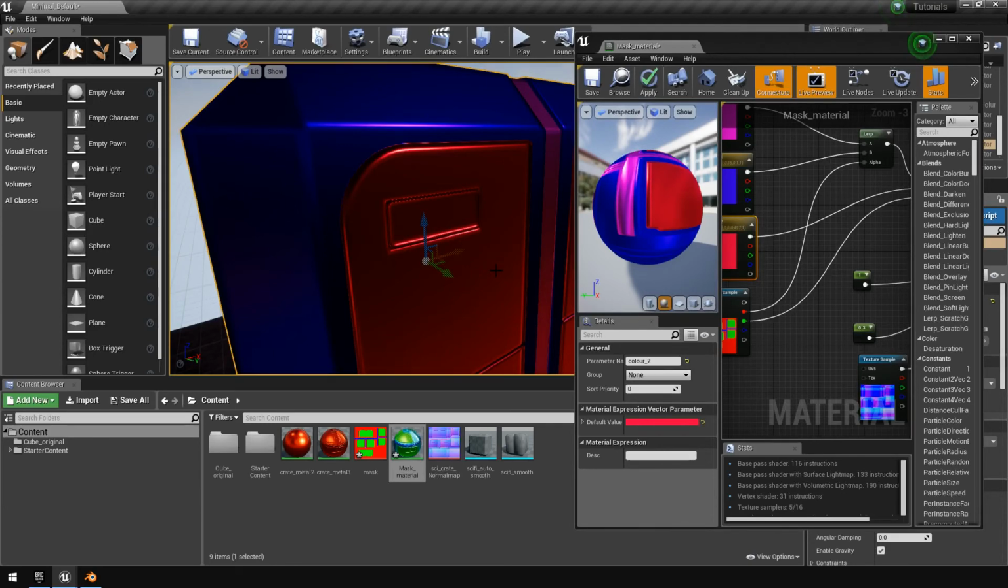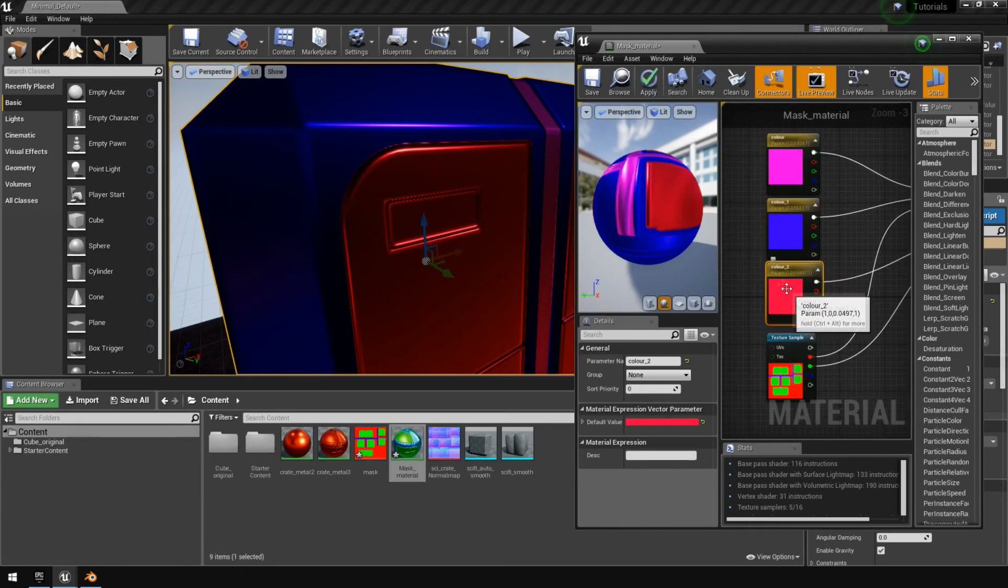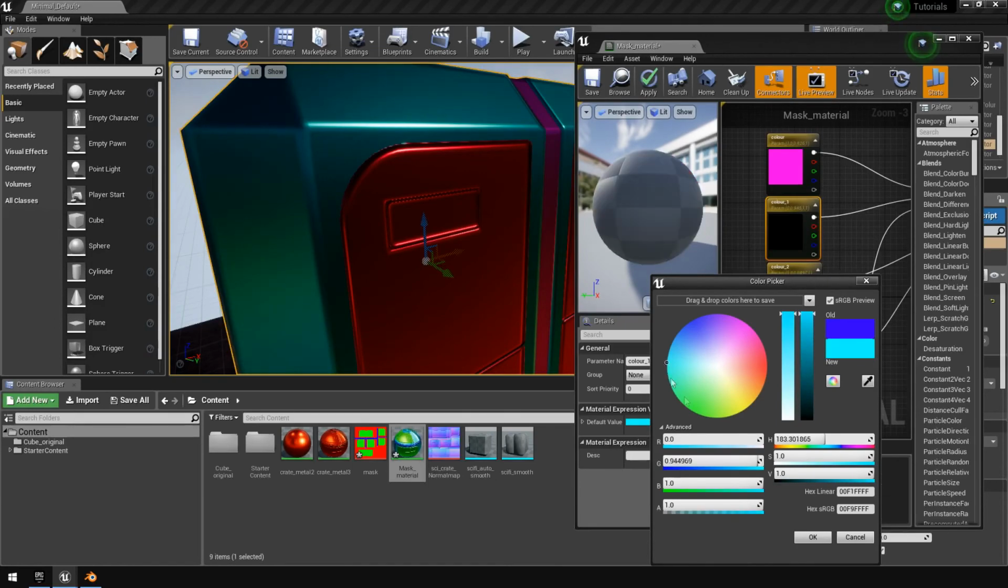And then later we'll turn that into a material instance, but I don't want to get into too many things right now. So this is just all for if you just want to use basic masking to use different colors on your model.